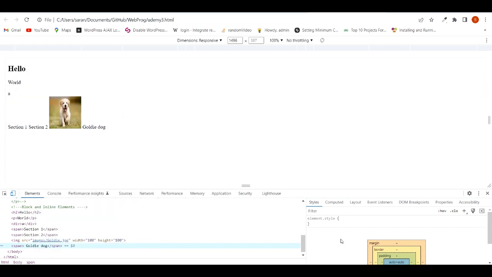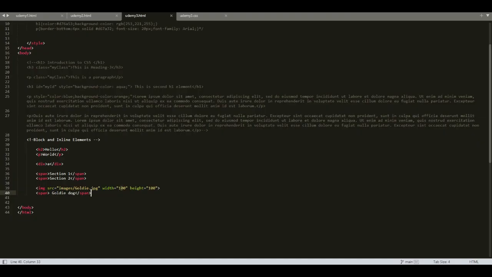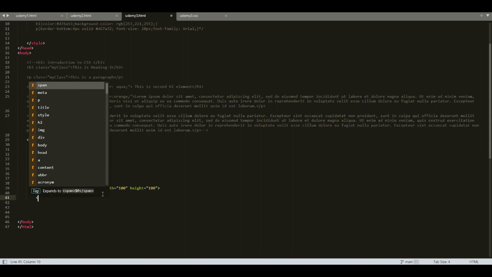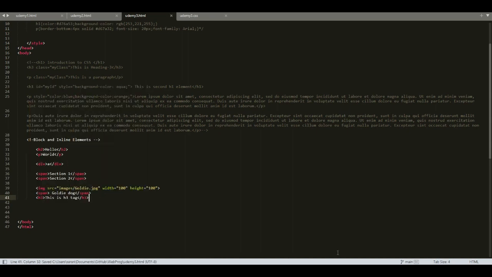So now let's take another scenario. What happens when we use a span element and a heading element or a block element together? All the heading elements are block elements, right? What happens if I use a heading element or any other block element next to a span element? So we have two span elements, one image element and this is also a span element. All these are inline elements. I am going to use a block element next to the span element. I have saved my work.